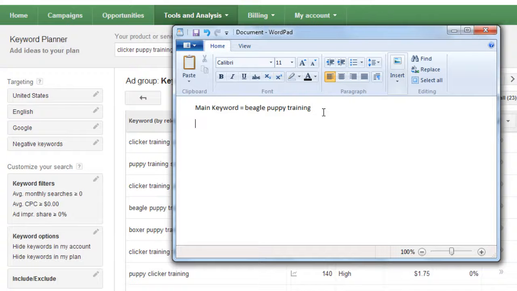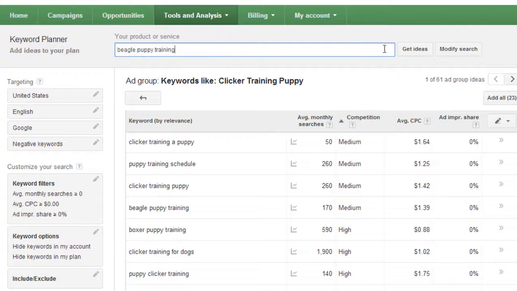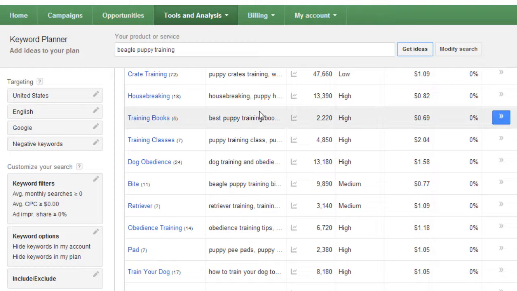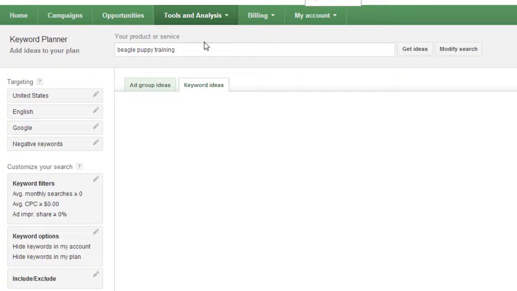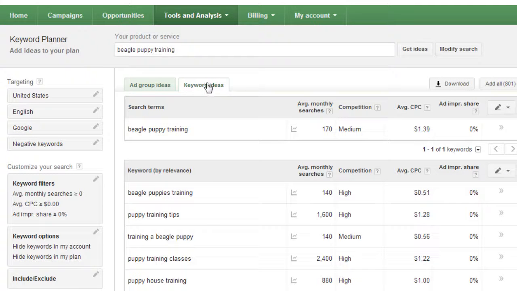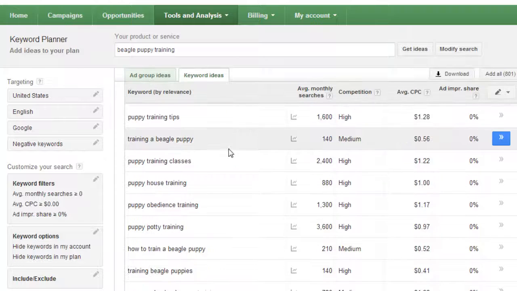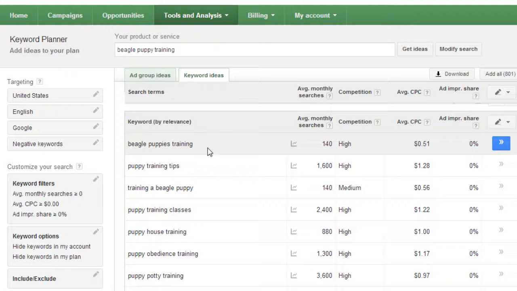You could go into detail. We could copy this, paste that in here and get more ideas and see what we get. Beagle puppy training. And I'm going to try something here. Keyword ideas. If you click on keyword ideas, that actually gives you more detail of those other keywords that relate to Beagle puppy training.